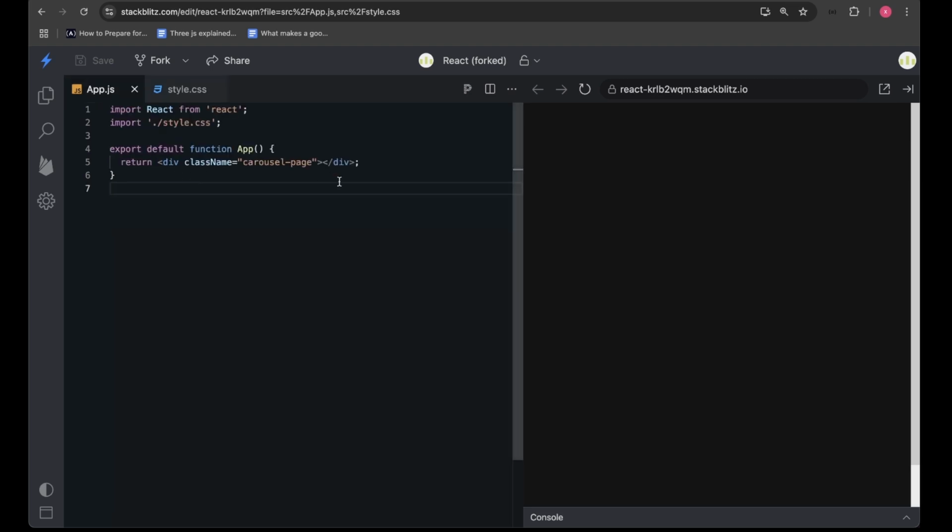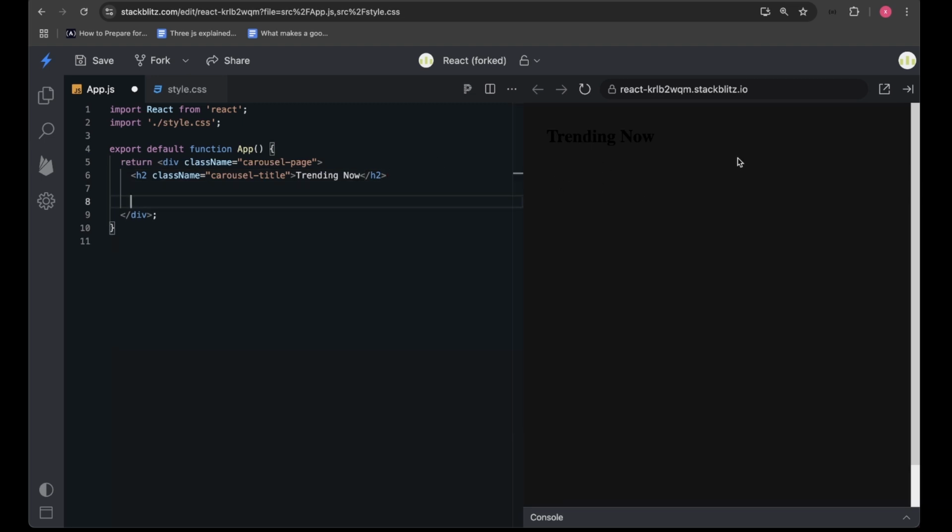Now if I go to my app.js, and over here within this div, I will create an h2 tag, then inside this h2 tag, I'll write trending now. This should also be capital. Then I'll give this a class name of nothing but carousel title. Alright, so you can see trending now is visible over here. Then after that, I can actually proceed to create the entire carousel layout.